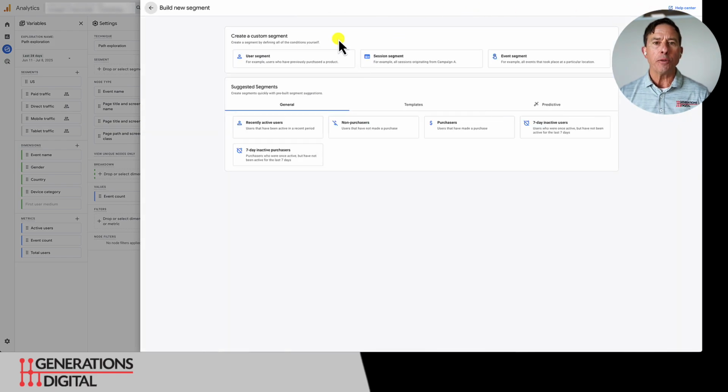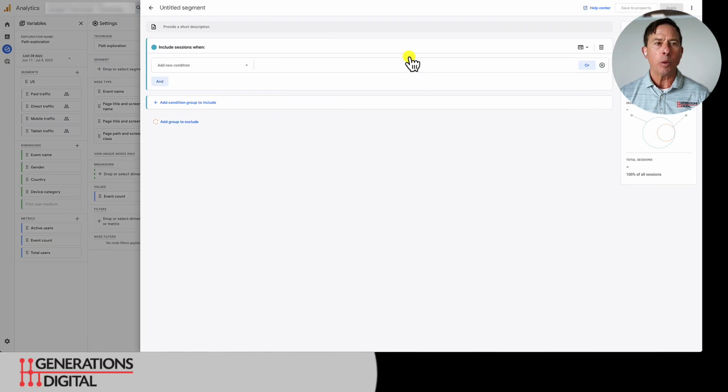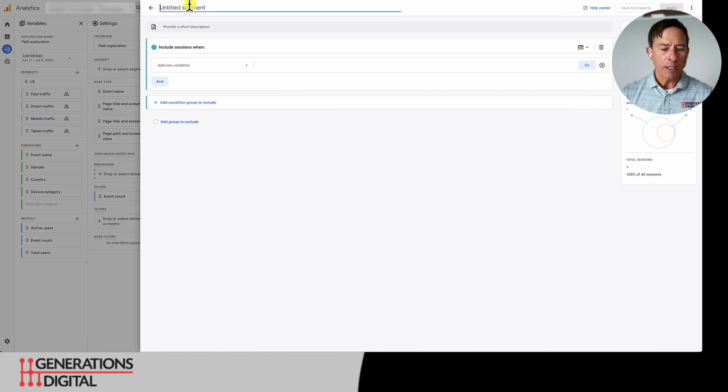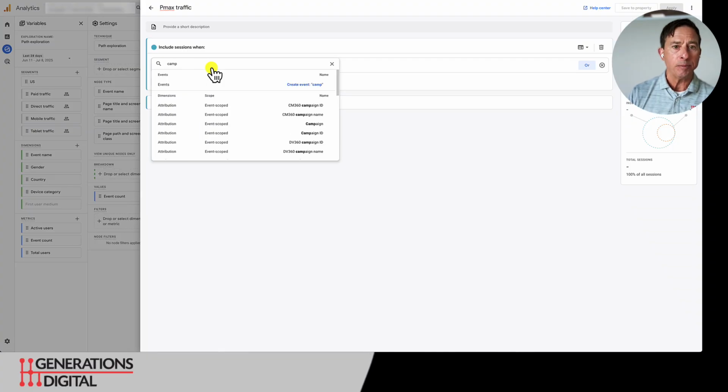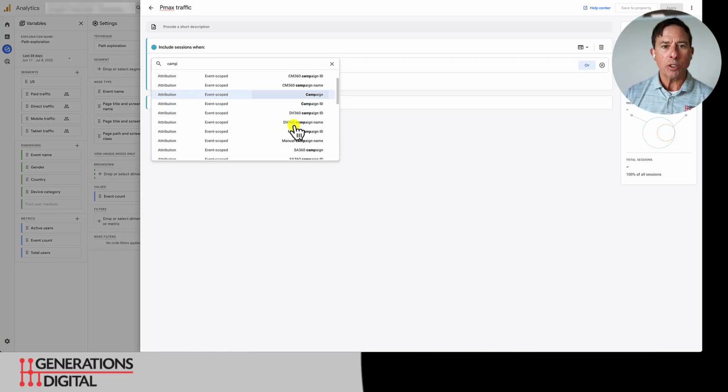We have a choice here of user, session, event. We're going to choose session segment. We want to see all sessions, all traffic that came in from PMAX. So we'll say PMAX traffic. We don't need a description. We know what that means. And we're going to say here campaign. So we'll go say session campaign.